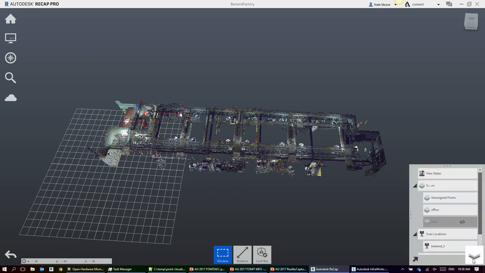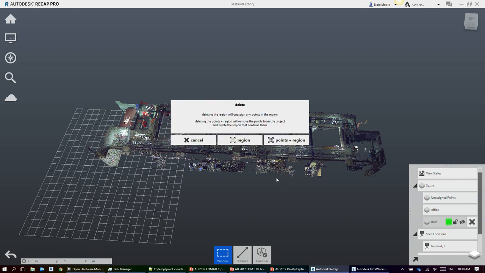On a similar note, once you've created these regions, you can delete the region, and that middle option is to just delete the rules that apply to the region, but the other one is to delete the points that are contained in the region. So you do get different results, so just be sure what you're doing before you go through and do anything like that.